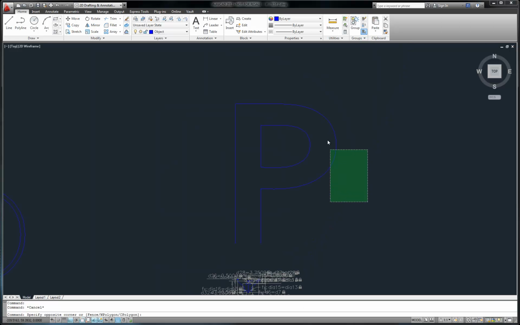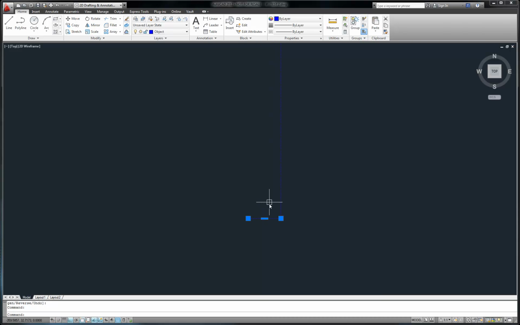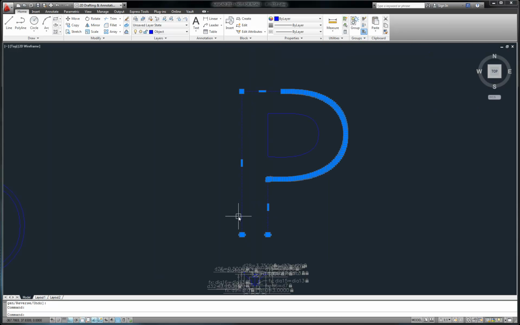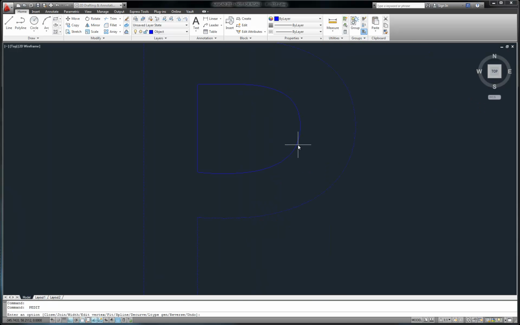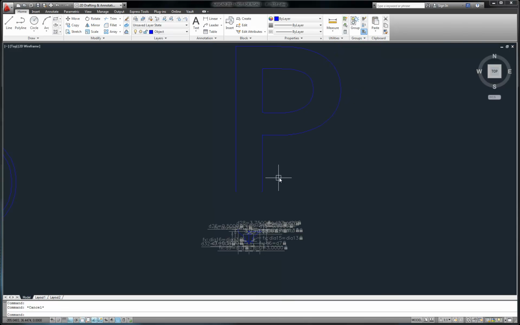Somehow I missed those. So p-edit, M for multiple. Yes, and J for join. Great. Now you can see even these little tails that I put on there, it's all one piece. And the inside of our P is also all one piece. So this is all good.